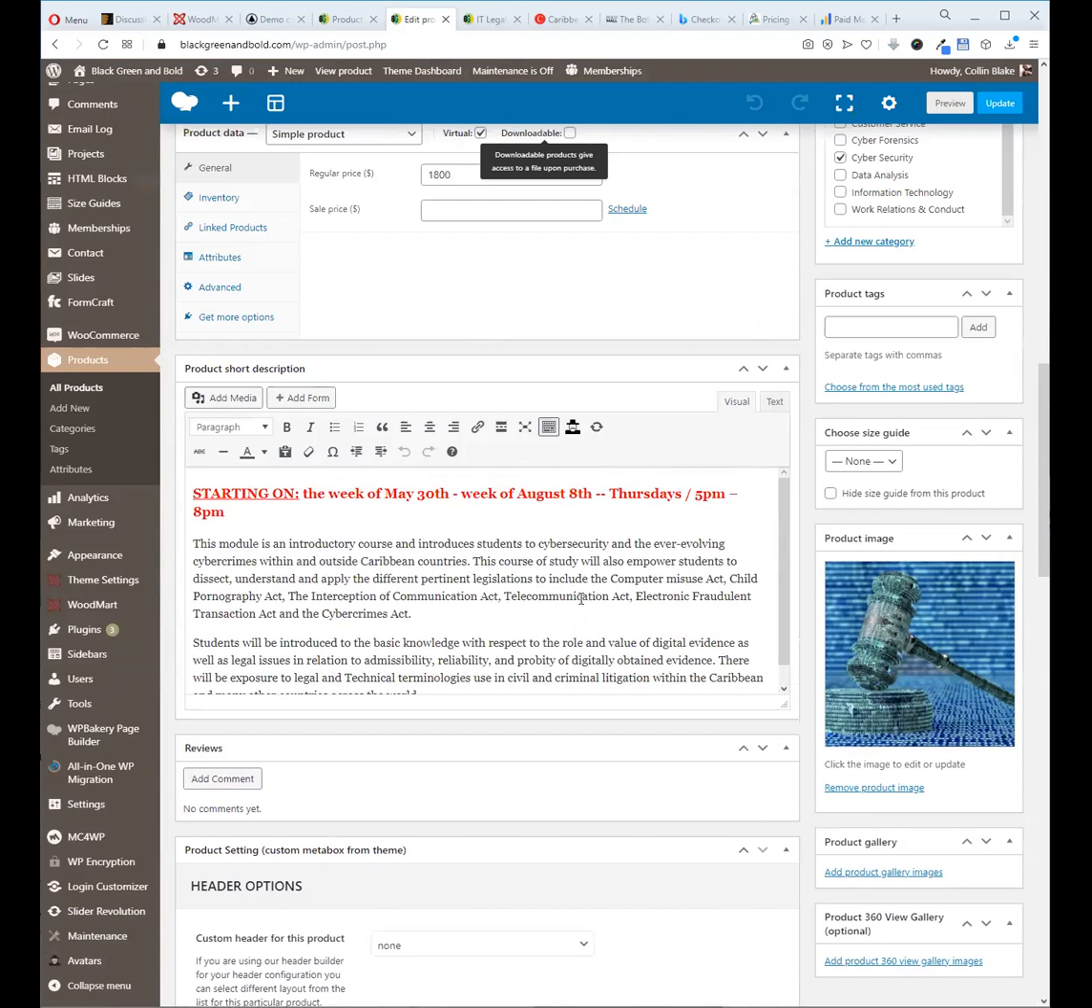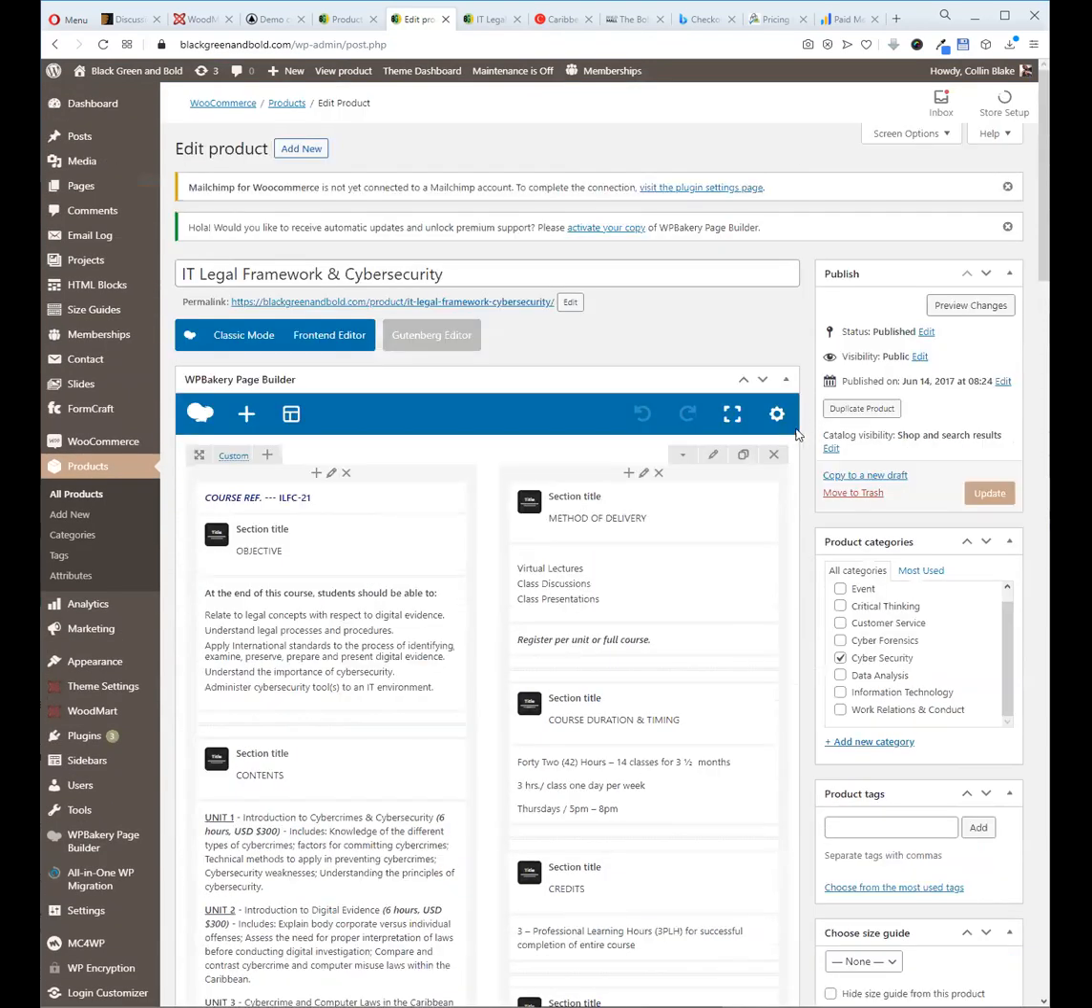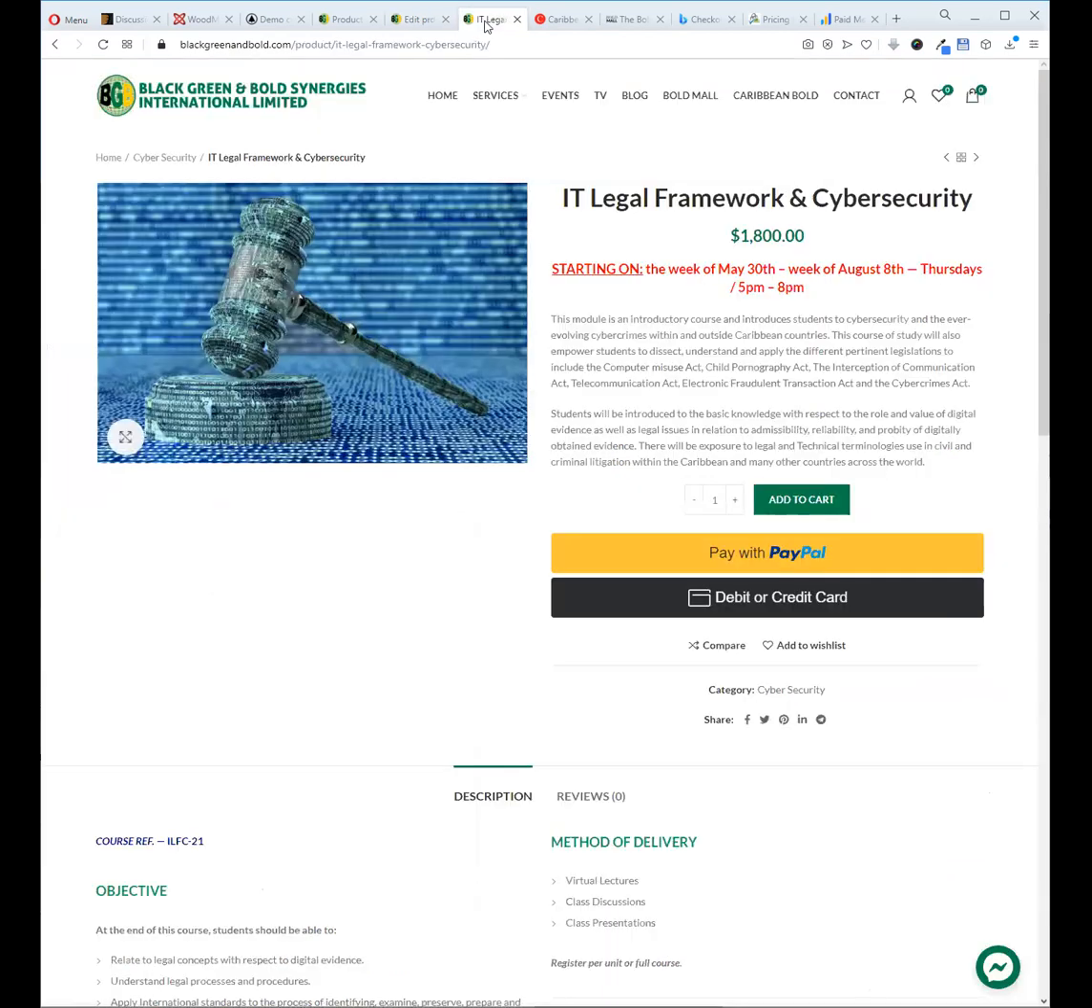It's the same thing, but you can only do this in the back end. Anyway, so this is the product itself. So just remember, when you're creating a course, you have to create the course's product, and then you have to create the page that the students will be studying that course from.